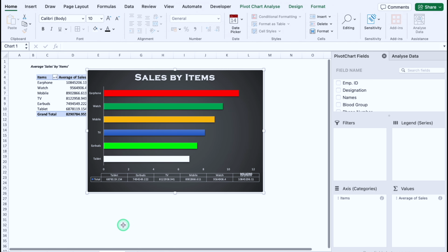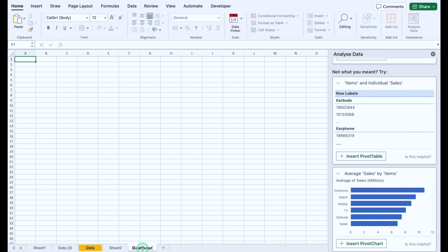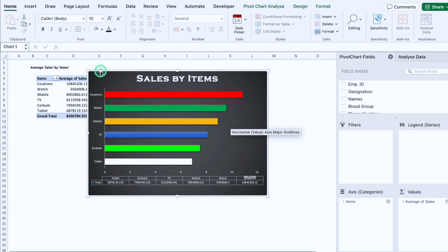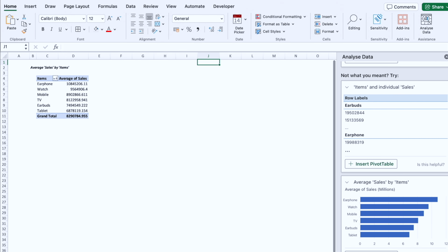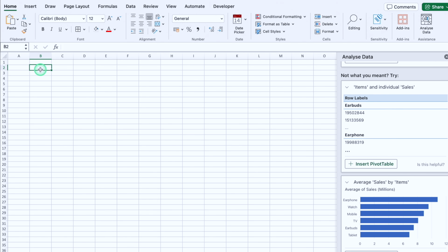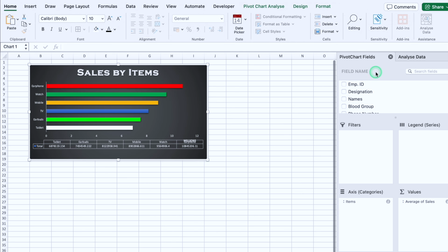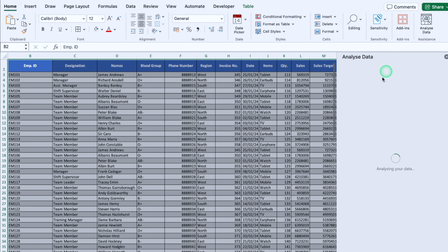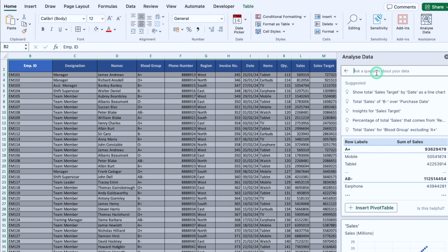I'll insert one more sheet over here. This will be dashboard. We'll go to my bar chart sheet and we'll cut our bar chart. Control X or Command X. We'll go to dashboard and we'll paste over here. We'll manage the size. We'll close this. Now we will go to our data. We'll click on Analyze Data and we'll type our question.